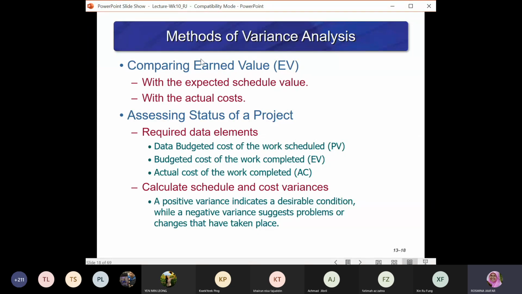Now, if we want to do analysis of the variance, the method of variance analysis is to compare the earned value based on the baseline plan. When you compare the earned value, you will always compare with the expected schedule value and also with the actual cost that has been spent. It is assessing the status of the project, because when you evaluate the earned value and the actual cost, you are evaluating whether the project progress is maximized, or very slow, or at par with the target or the baseline plan schedules.